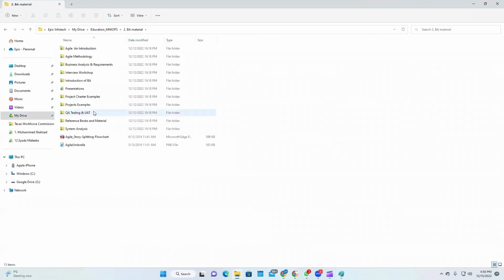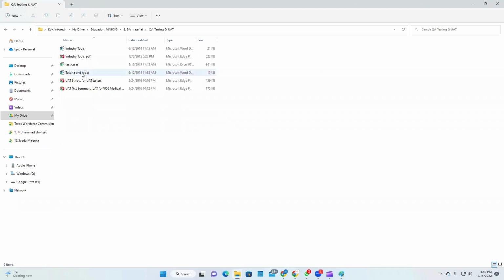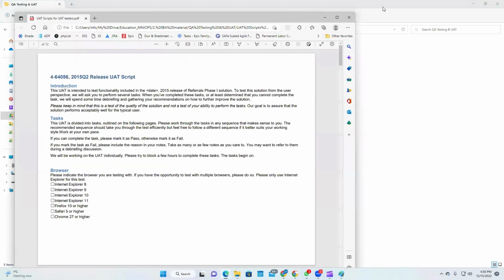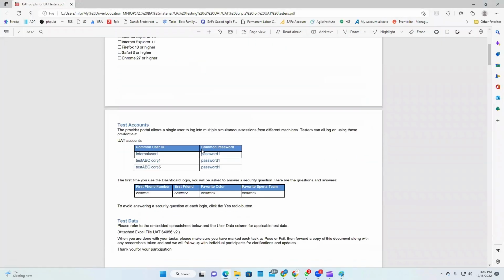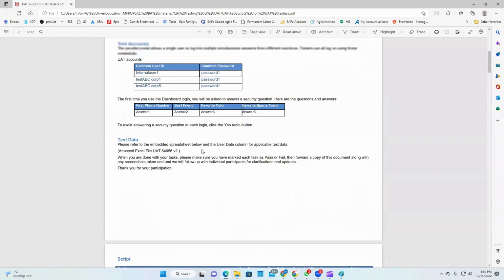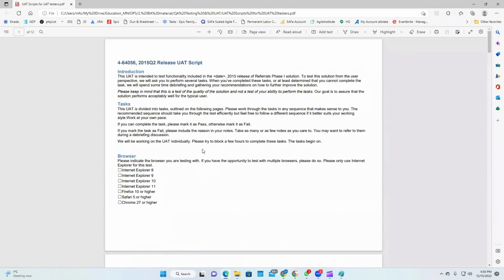For example, this is how the UAT test scripts would look. This is the actual test script for user acceptance testing, a real-time document. It is basically a template.